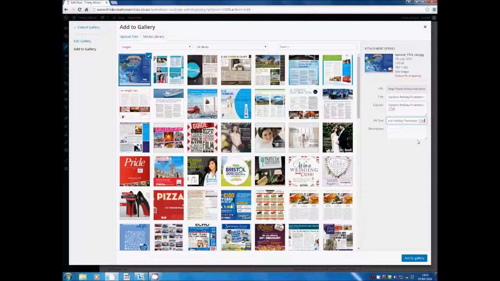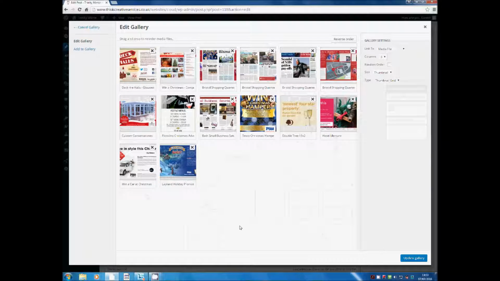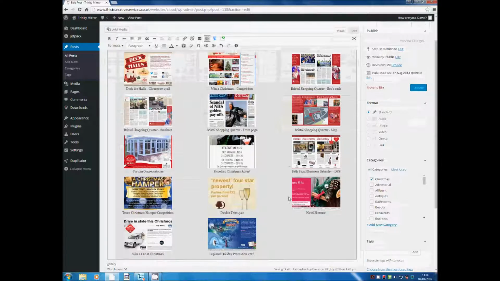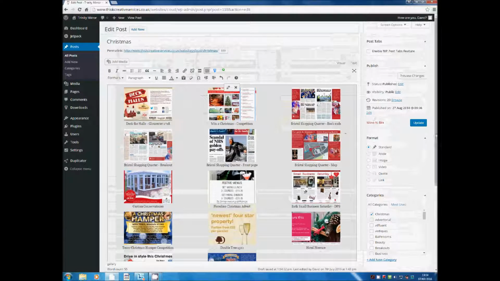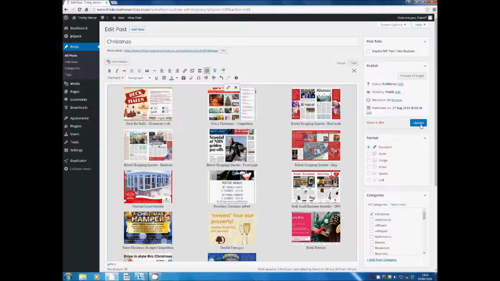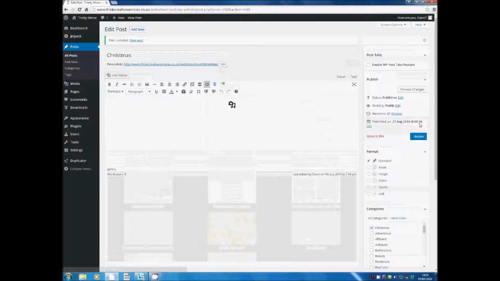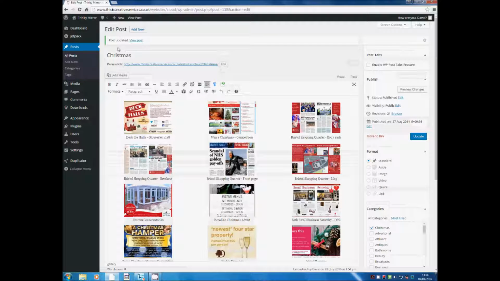And once I'm happy with all of that, you don't need to put anything in the description, you can just click Add to Gallery. You'll see that it's been added to the bottom of our gallery images there, so I'm going to update the gallery, and there it is now. You can see in the post, in the Christmas page, and if you click on Update, once the page is updated, you'll get this little notification at the top, Post Updated, and you can view the post. There are two buttons to do this.